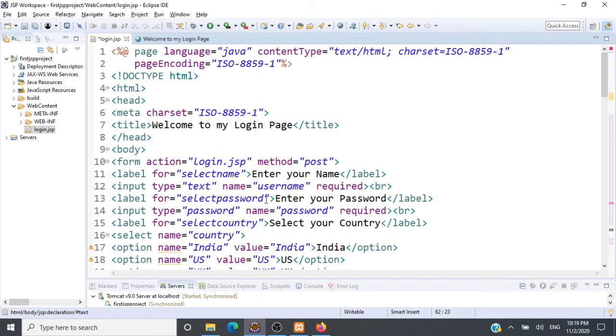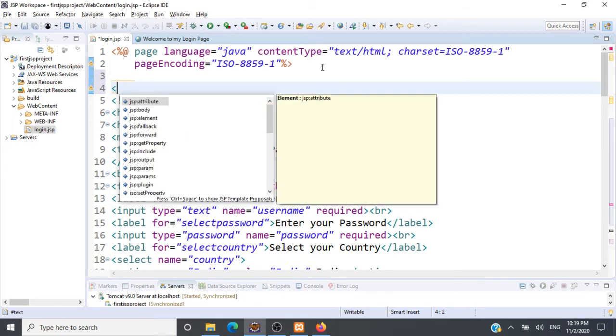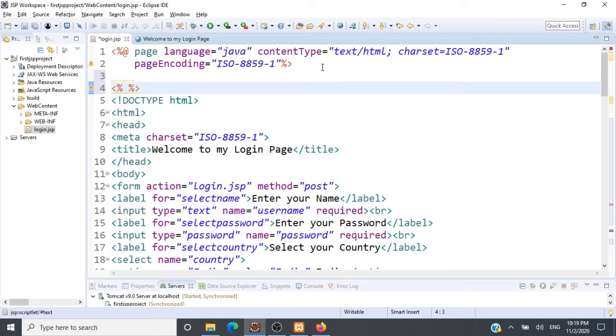For this, the step is we need to import. So we have to use some directives here. We have to give percentage at, then page, and say import. We are going to import in quotes java.sql.star. So this is important. We need to import these packages.